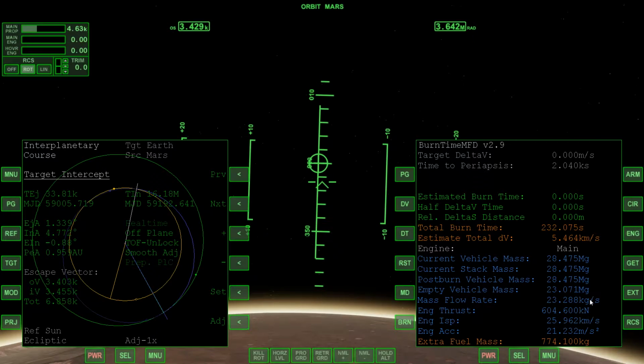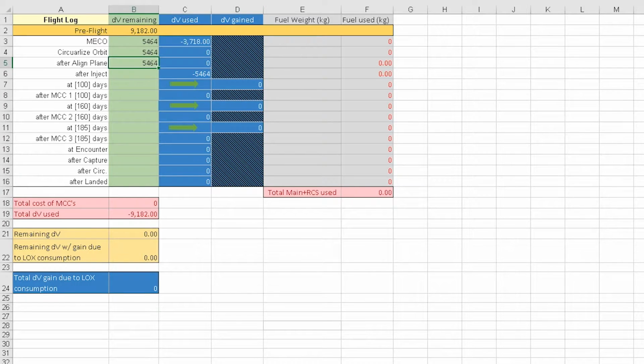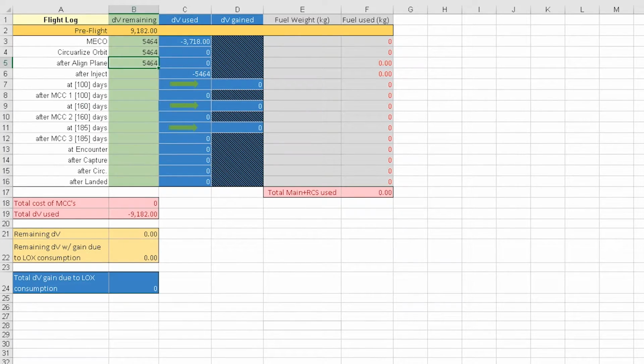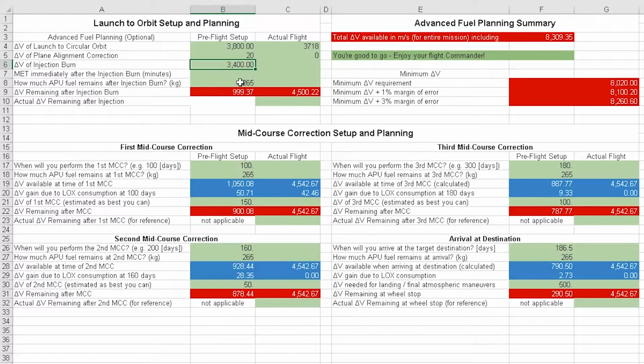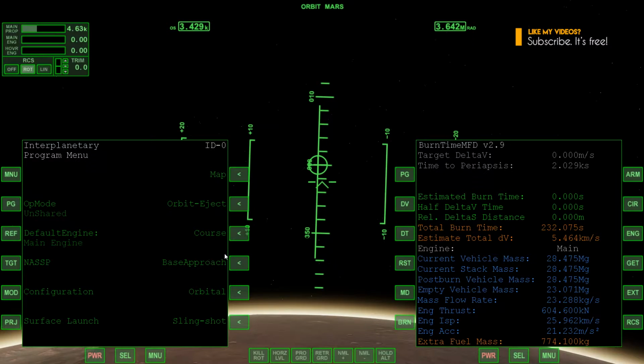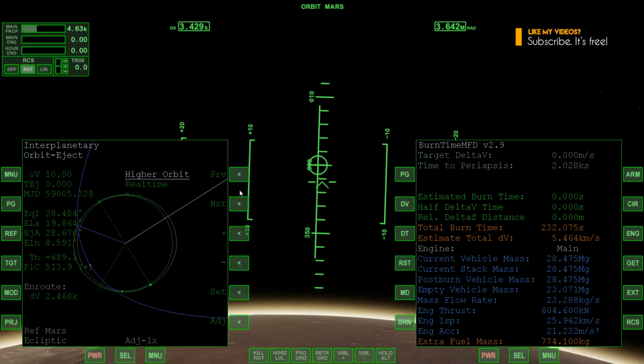Okay, so with all of that said, let me open up the spreadsheet right here. You can see that we have basically gotten into our parking orbit, and what we have in our flight log matches with what we have in real time on the burn time MFD. We're estimating 3,400 meters per second for the injection burn, and that's pretty much what we're seeing here, 3,403.